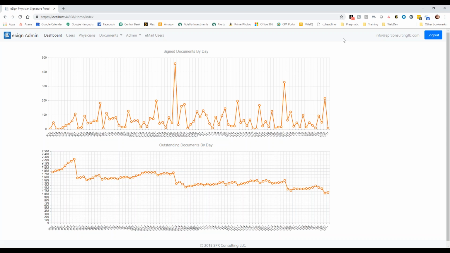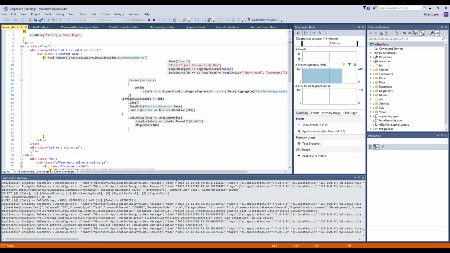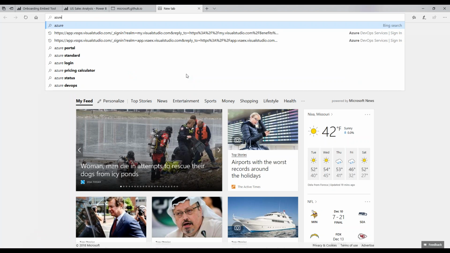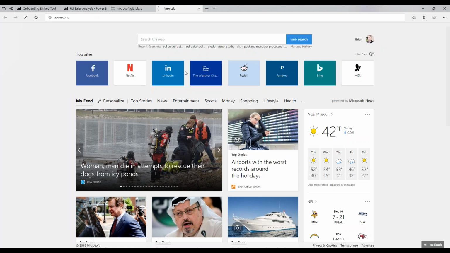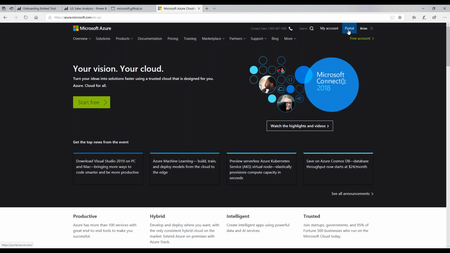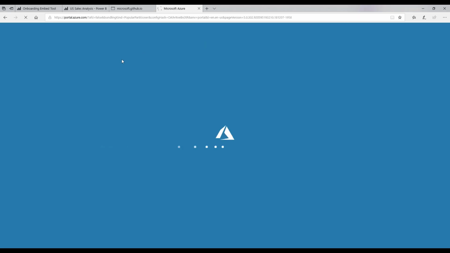All right, so the next thing we're going to do is register this application for use in Power BI. But instead of doing it through the setup tool like we did before, I'm going to go in and actually do it in Azure to show you how that works a little bit. This would be if you have an Azure Active Directory. I'm going to sign in here and go to my portal.